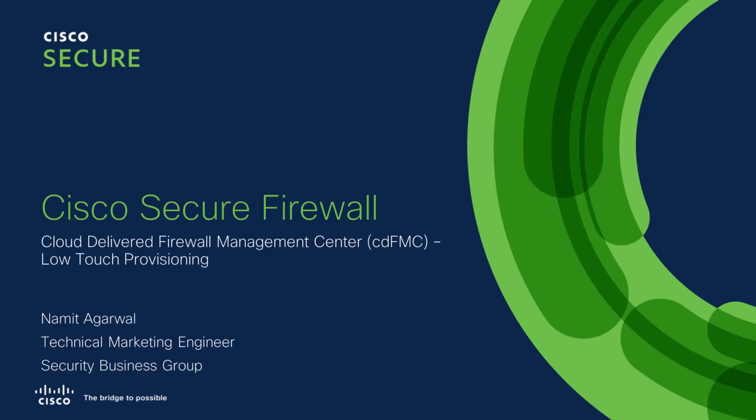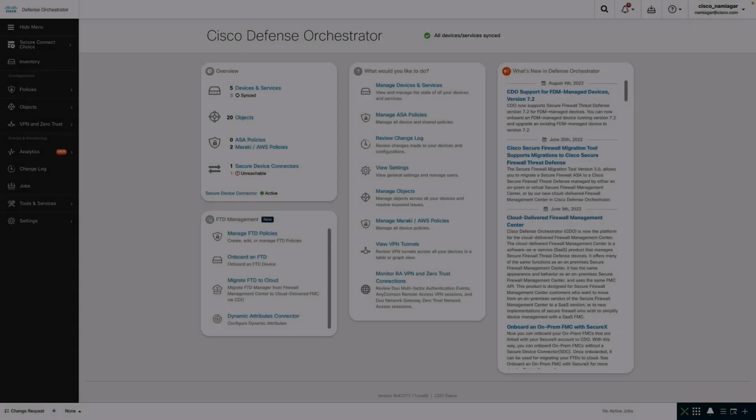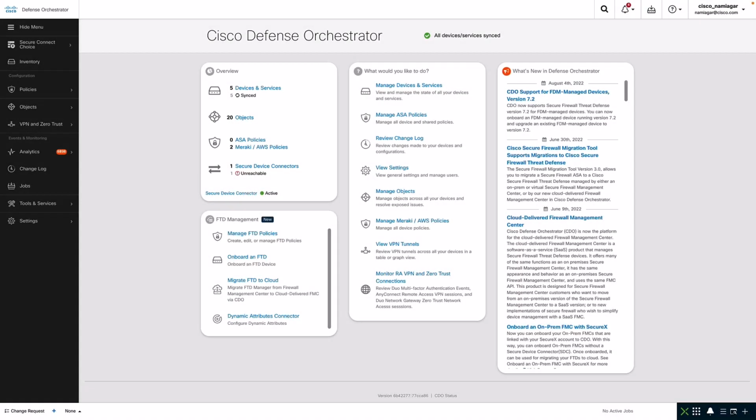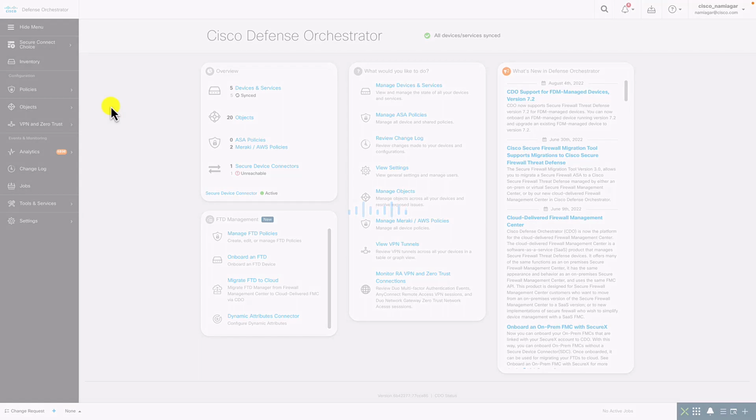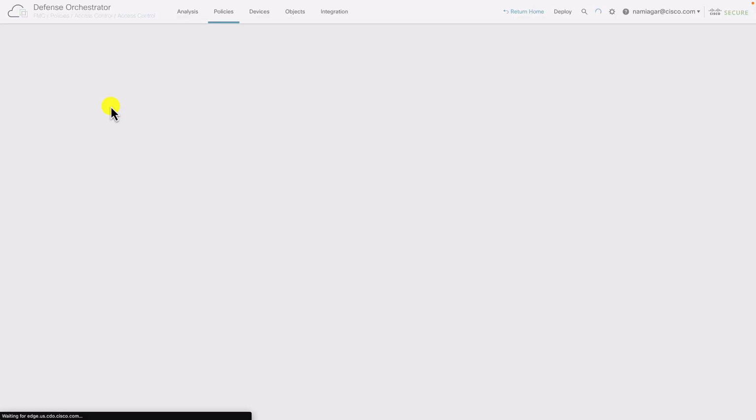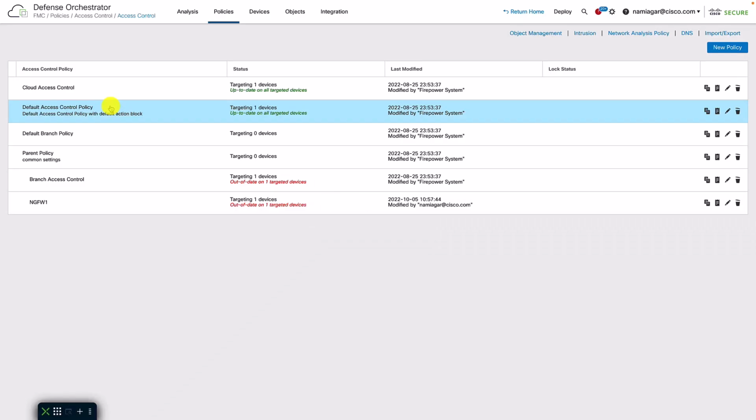Here is an introduction to the cloud-delivered Firewall Management Center. We bring you the features and the same look and feel as that of an FMC, just cloud-delivered through Cisco Defense Orchestrator. Cisco Defense Orchestrator is a multi-tenant SaaS management offering which supports managing different types of firewalls, monitoring hybrid worker deployments, and simplifying branch provisioning.